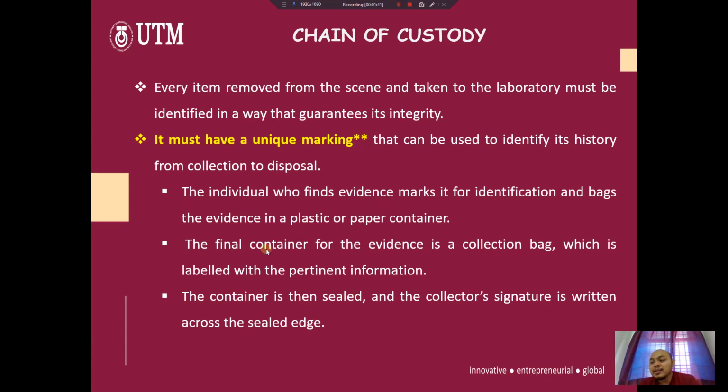Then the shoes you put in the container. Then at the container or at the collection bag, you put the label tag of the evidence and the chain of custody. Then you seal the container and you put the signature of the collectors. So the other method is you collect the evidence, you put it in the container, and then you seal it and you put the signature and also the information at the label.